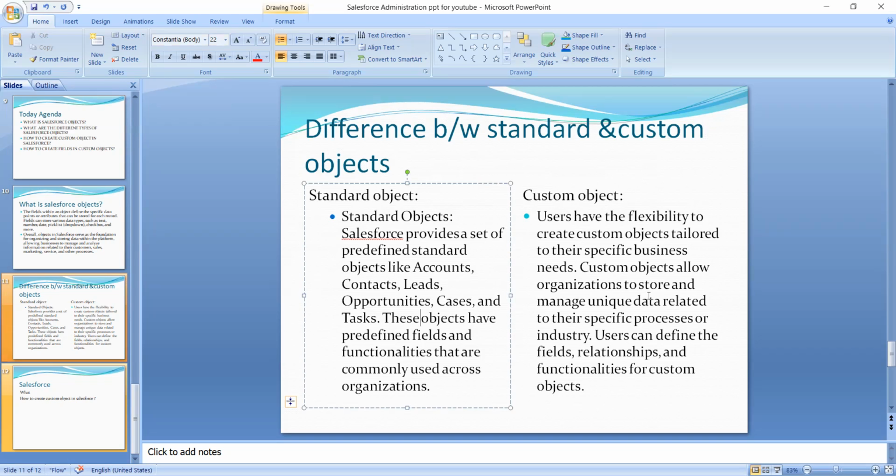Those are the reasons we are using custom objects. Standard objects are already created, and we use them only for reference purposes. Nowadays some companies are also using these objects that are already created.